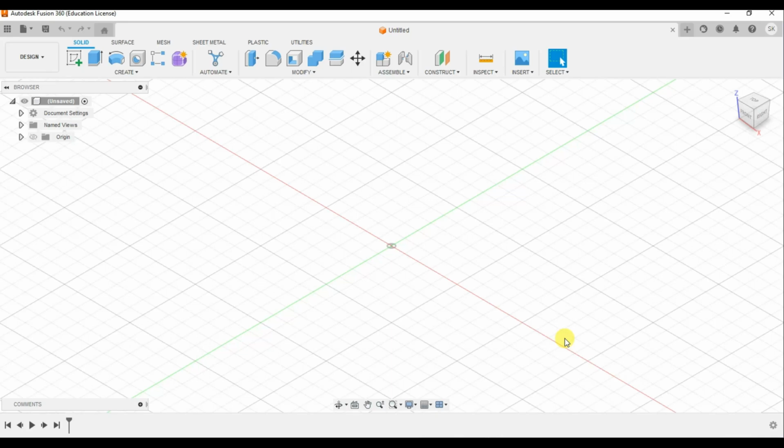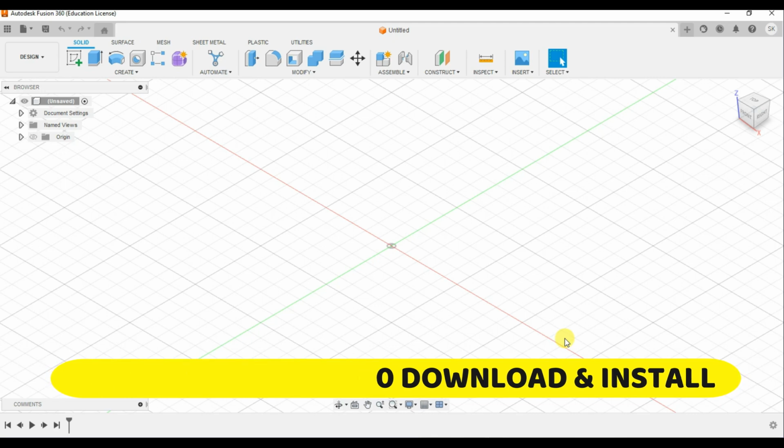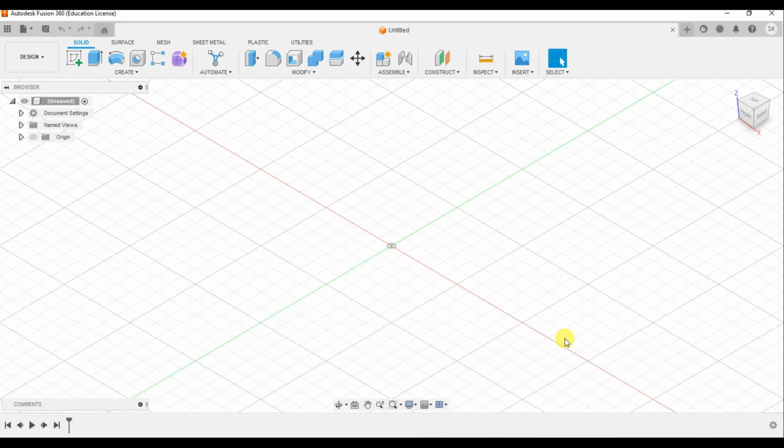This is Jitabo. Today in this tutorial, we will talk about Autodesk Fusion 360 download. I mean how we can download Autodesk Fusion 360 for free and then how to install Fusion 360 2023 version, the latest version. So first we will create an Autodesk student account and then we will know what documents we have to upload to get Autodesk Fusion 360 free license for 1 year.